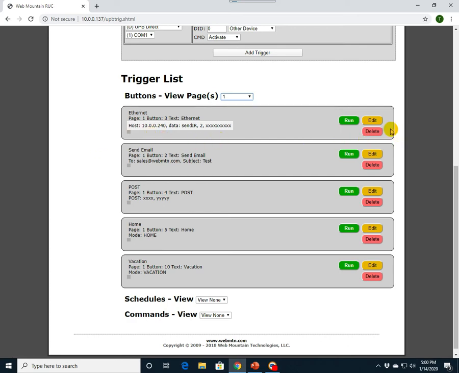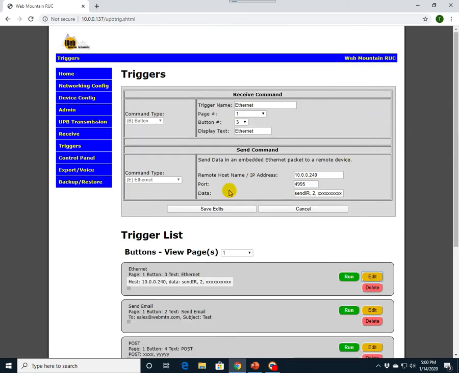So Ethernet, let's do an edit on the Ethernet. This is what an Ethernet command looks like. Again, the button, don't worry too much about that. This is showing you where it can go. But also notice that when you edit these, you can't change the command type in the edit. You can only change the details over here.